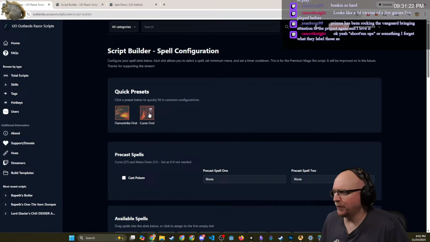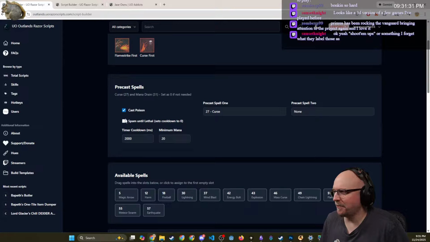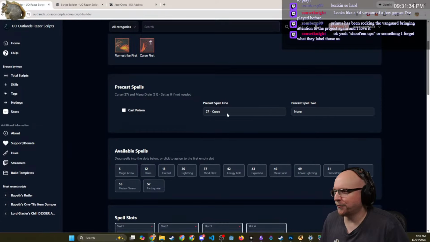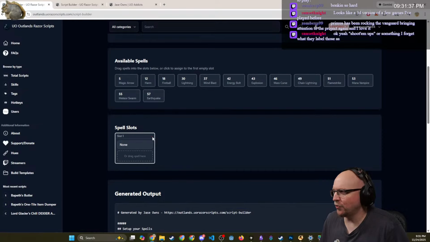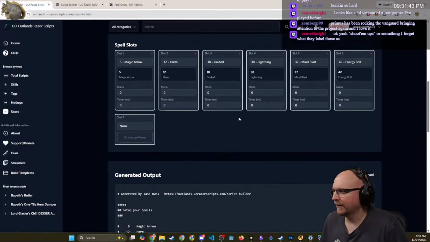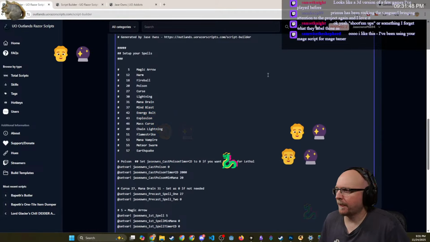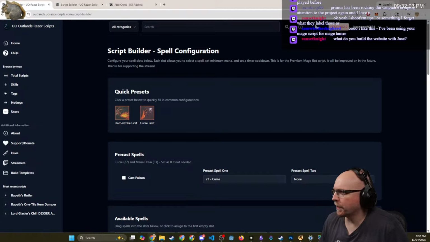For example, if you want to do Flame Strike first or Curse first, these are some quick presets. I want to add more. And then you can choose to cast Poison, spam until lethal. It's like an interface for the config file. As you change things, like I want to do magic arrow and harm and fireball and lightning, then it builds the script init file. Right now it's only the MageBot spell portion. I want to do the whole config, but we worked on the spell portion today.